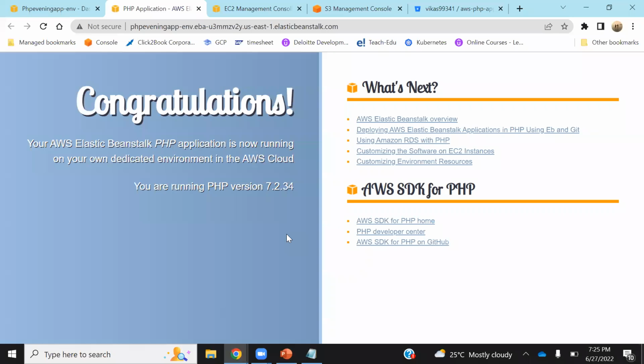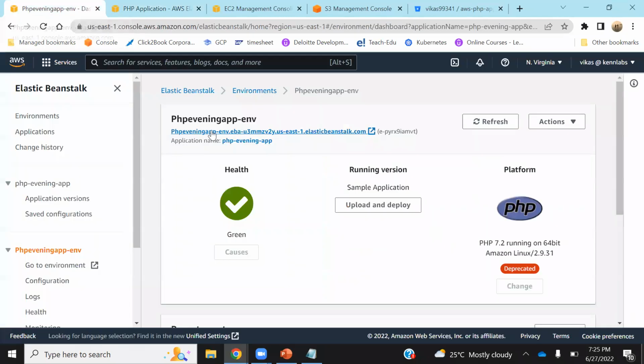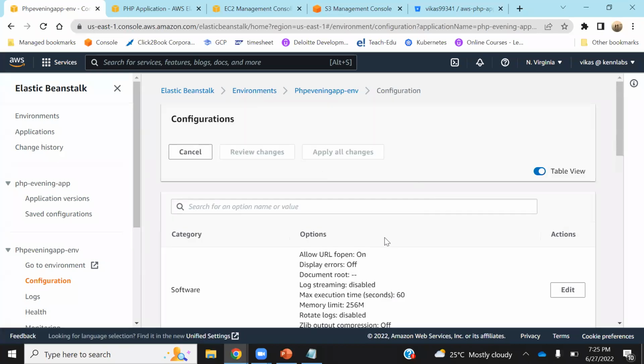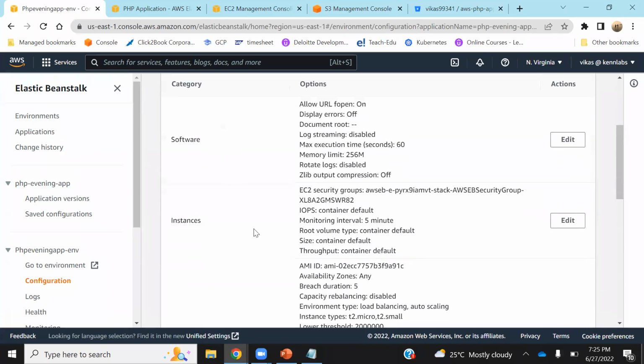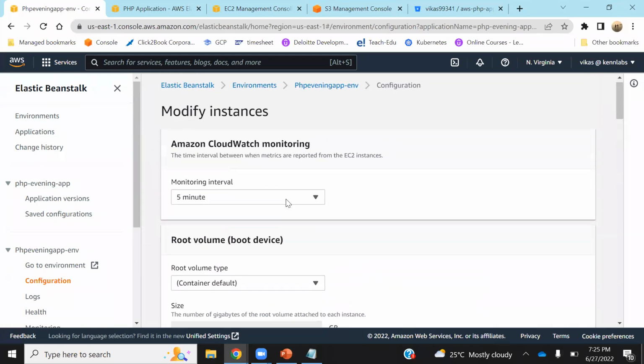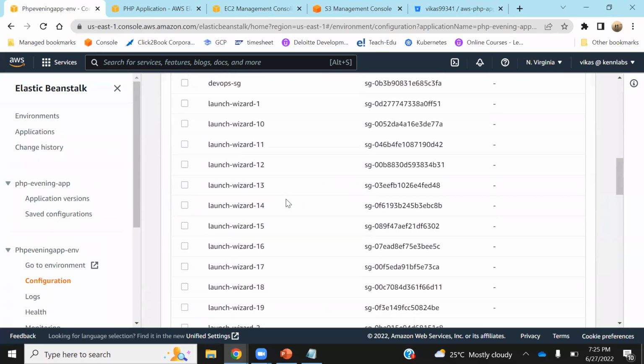But the same thing should work if I'm going with my code. Can we edit the health condition and all? Yes, you can edit everything. So if you want to edit, suppose whatever default configuration you got, you're not okay with that, go to this configuration section. And here you will be able to edit everything in the sense what software is used. So if you check the instances here, this is the instance which got created as a part of your Elastic Beanstalk. Suppose you want to change the size or you want to change the monitoring interval. So whatever you want, you can change.